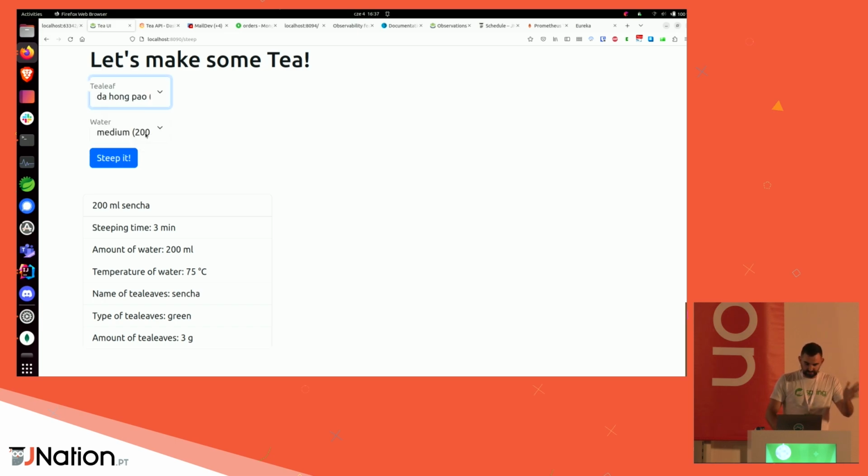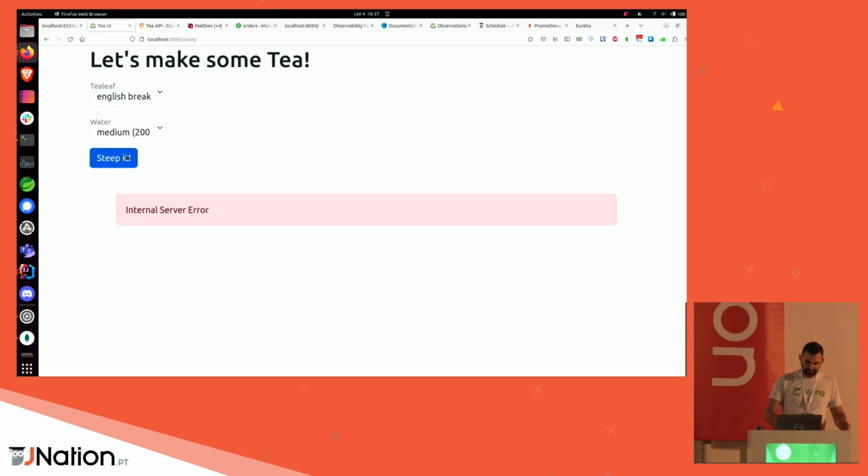So, let me click around to prove that everything looks fine. You see, I can pick different types of tea, and okay, that's an internal server error. Okay, let me refresh the browser. So apparently, that means that there is a server, and internally, there was an error. But that doesn't help us a lot, I think.